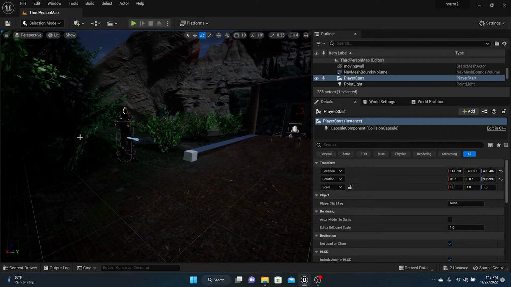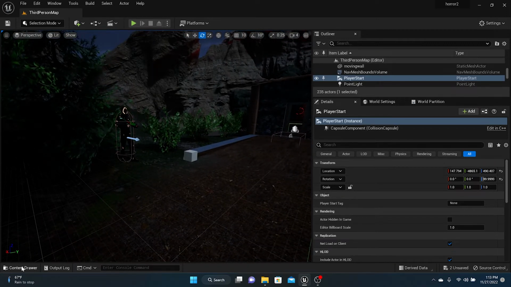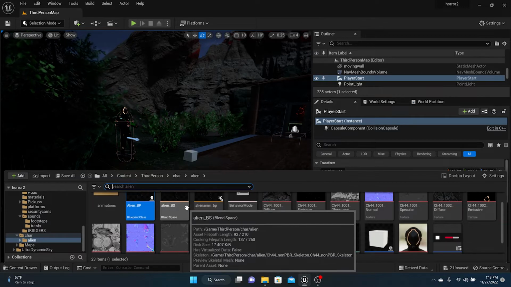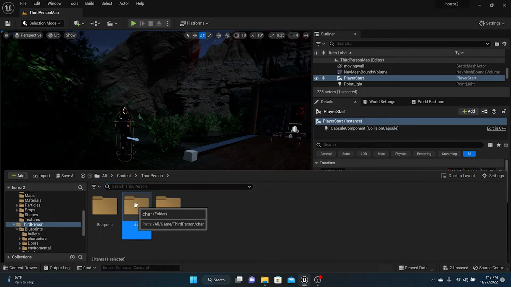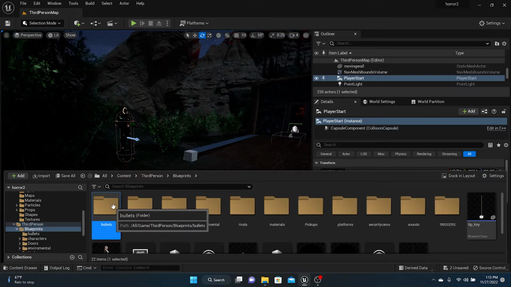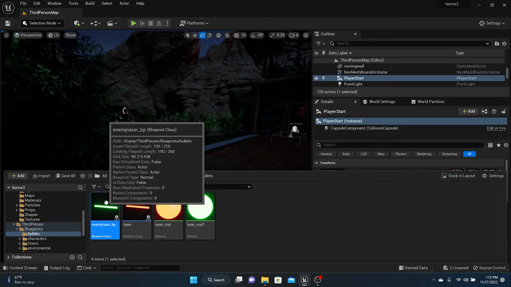Next thing is we want to get damage on their bullets. So let's go ahead and get to the enemy bullet. So third person, I think it's in blueprints and bullets and enemy laser.